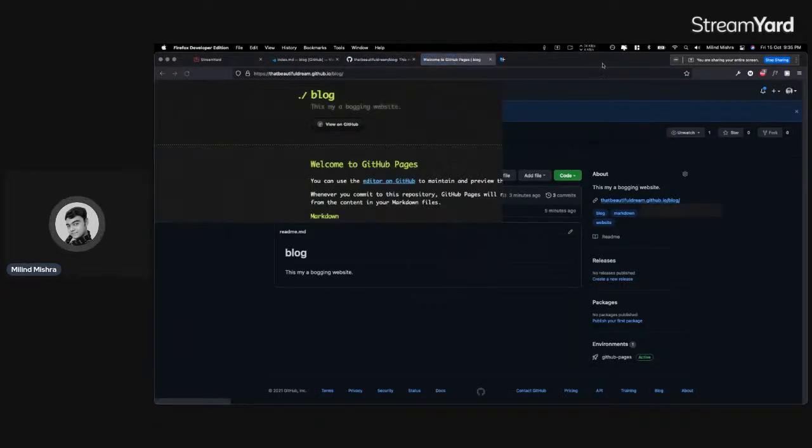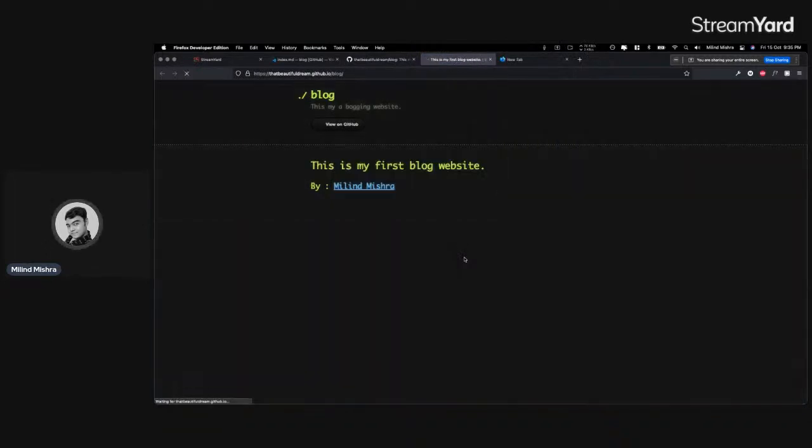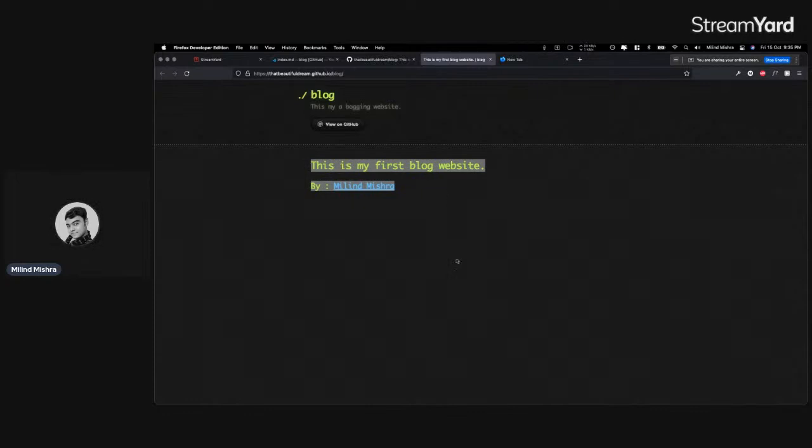So I'm gonna browse through this. I'm gonna reload it. Yeah. So you can see all the changes have been made. Whatever changes I made inside the index.md file has been reflected in this website.